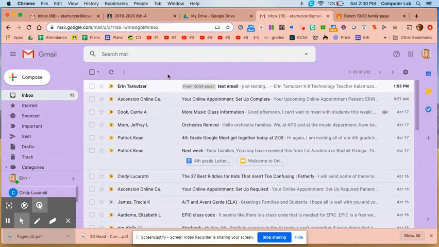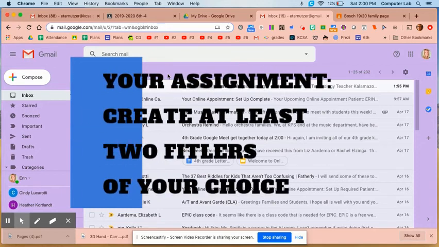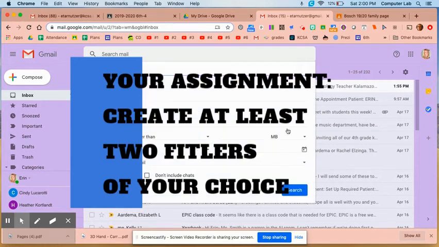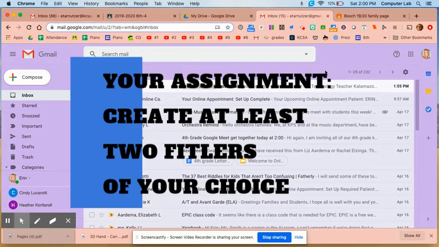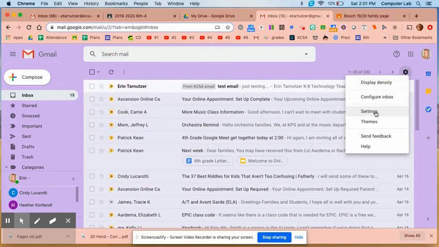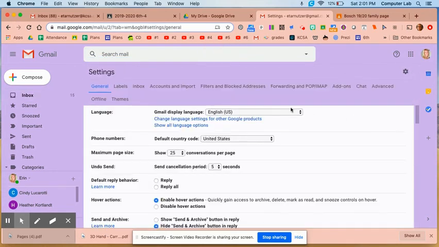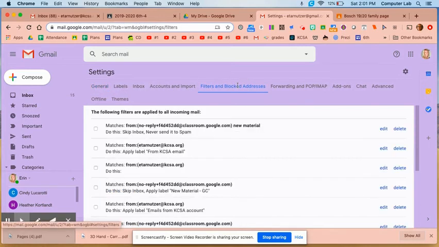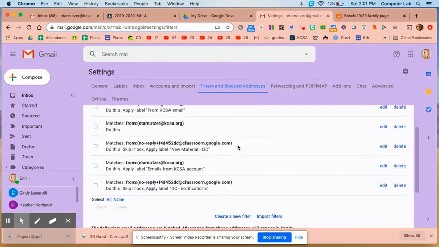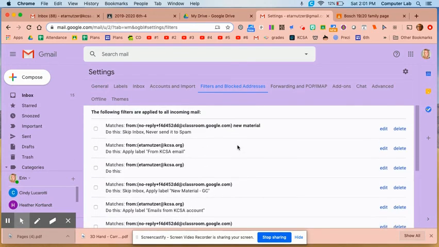Okay, so I want you today to try and create two filters. I'm going to leave it up to you what you want to check for those filters. If you want to have them skip your inbox, or if you want them to go into the inbox and to a folder, that's up to you. But to show me what you've created, I'm going to have you click on Settings and Settings again. And last week we went to labels. This week I want you to click on filters and blocked addresses. And I want you to show me the different filters that you have created.